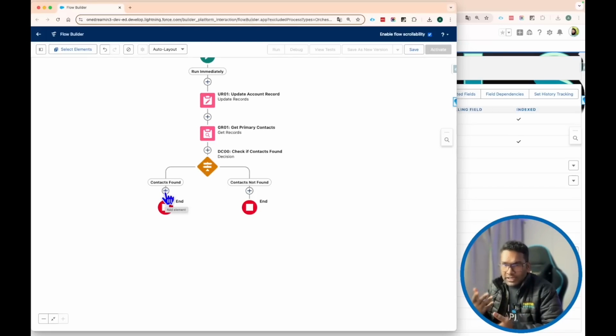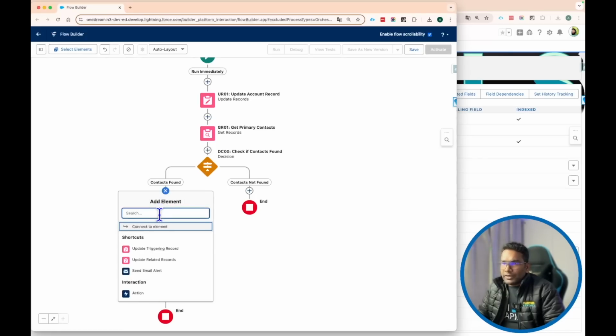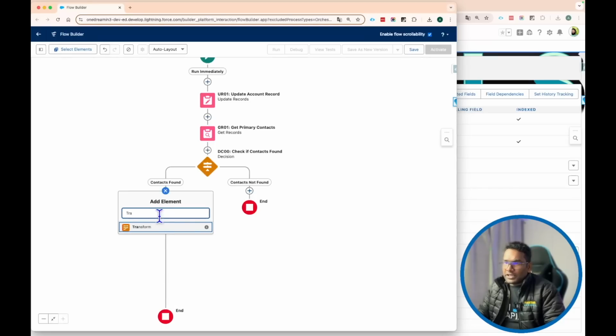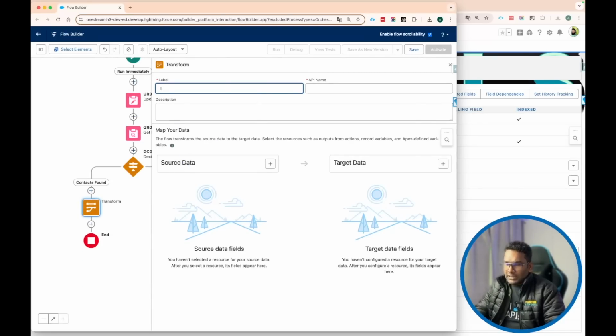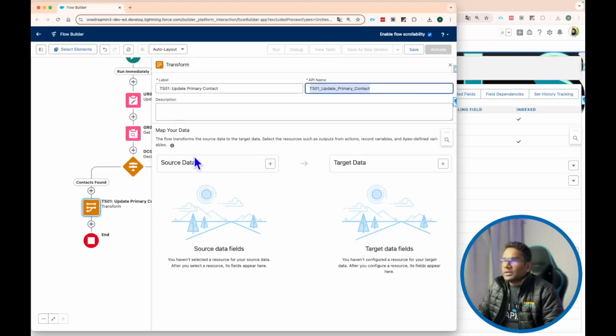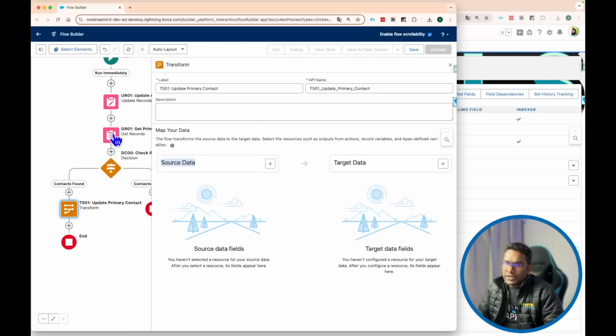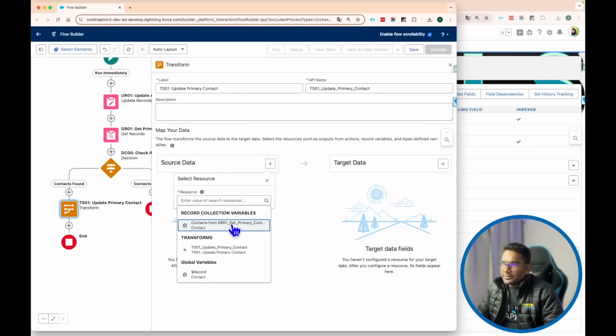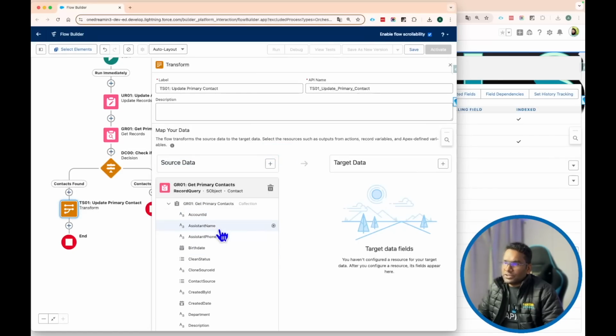We have found a very cool way, which is the transform element, and that is what we are going to use. So we will search for transform. We will say TS01 update primary contact. What is our source data? Source data is the list of contacts which we have queried. So let's click on plus and select contacts from GR01. Okay, this is our source data.